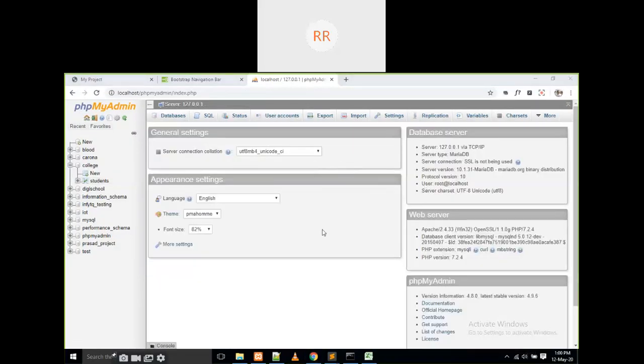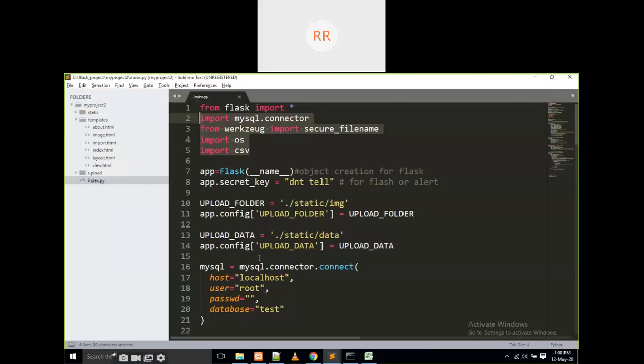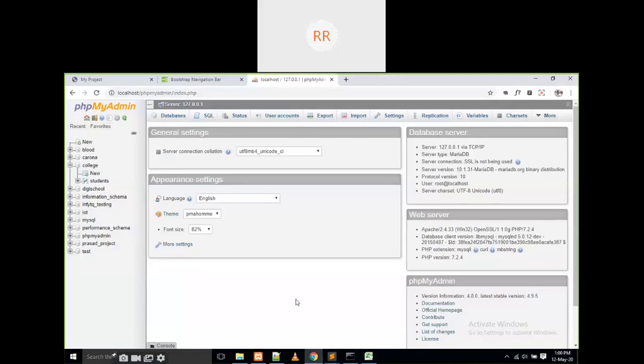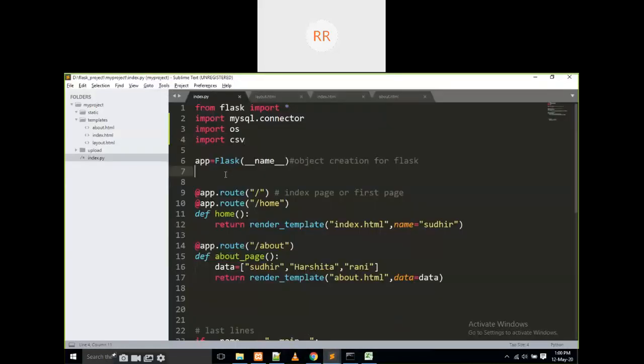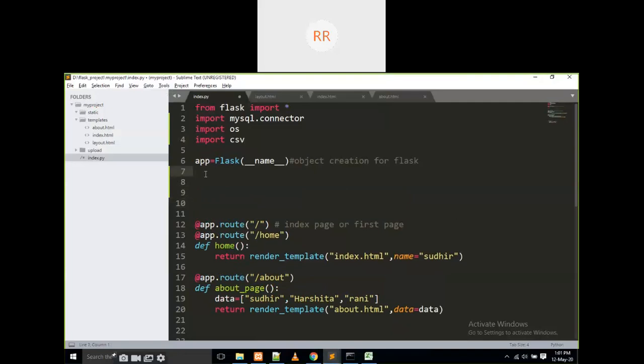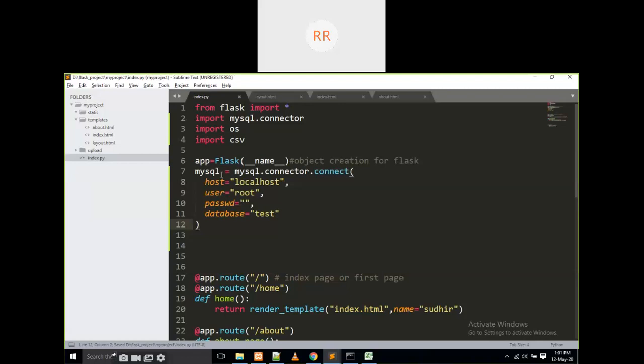Just look here. If I click on home, the user is root, and this is the localhost, and there is no password. And how to connect it? There are only 4 lines of code. I am going to write any variable name here, mysql dot connector. Yes, this is mysql dot connector dot connect of.